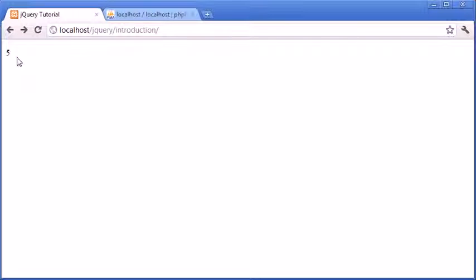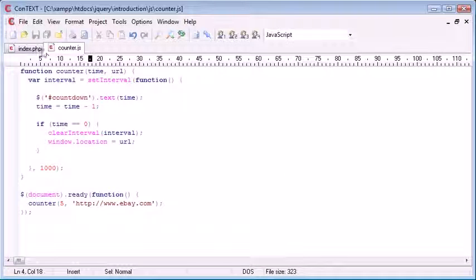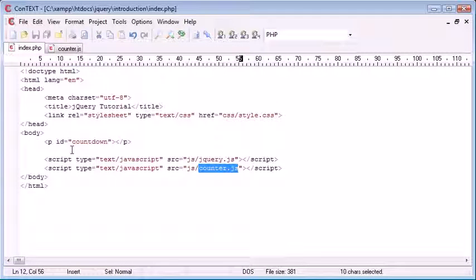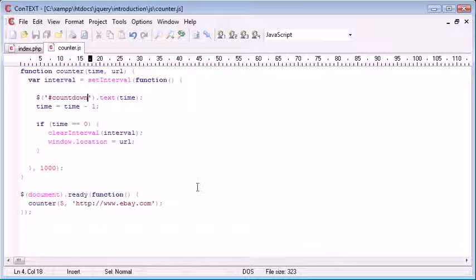You see, we start counting down, but we've just done this inside of a paragraph. So as long as you've written it in this way, it's an extremely flexible way of simply including something with the ID of countdown or whichever you choose, and you can use it across your website. So that is a countdown to redirect using JavaScript and jQuery.